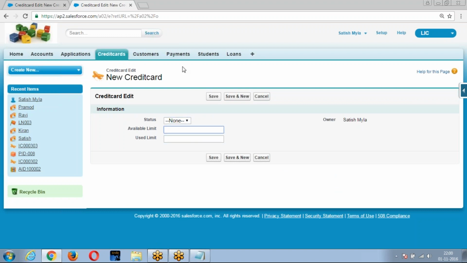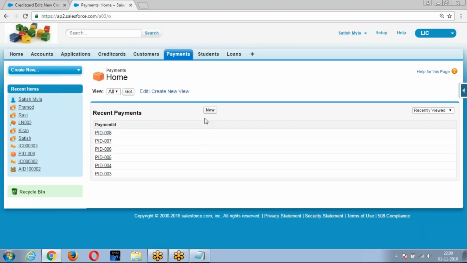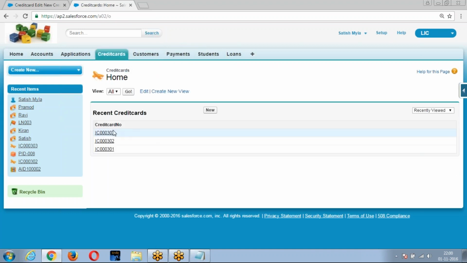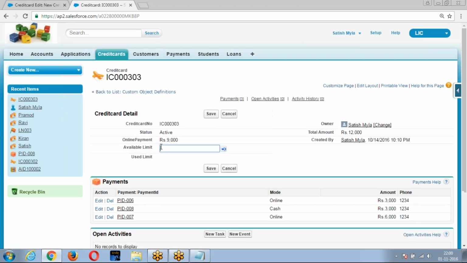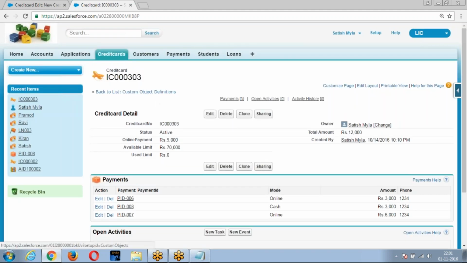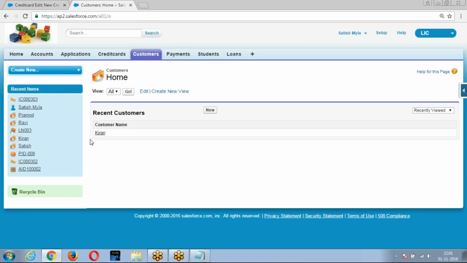Let us go to the payment object. When you go to the payment object, what are the fields we have? On which credit card, who is the customer, mode of payment, amount. So this is the data that is available. Now I was creating some data here. Let us say credit card available limit is 70,000, use limit is 0 rupees. Similarly, let me go with the customer. See, are there any customer records? Yes.